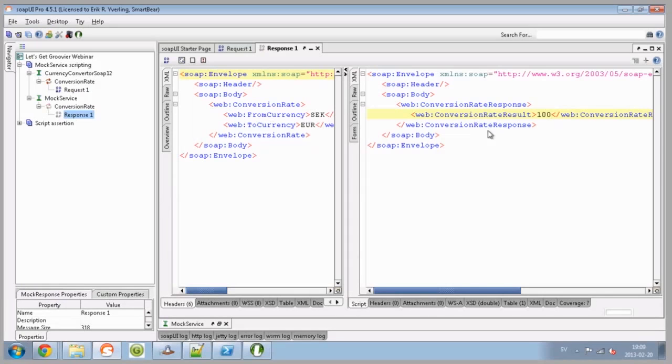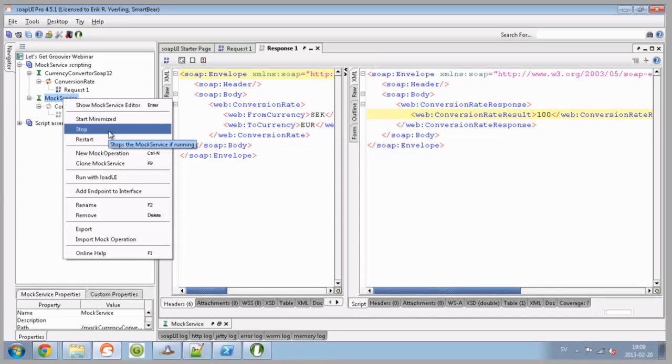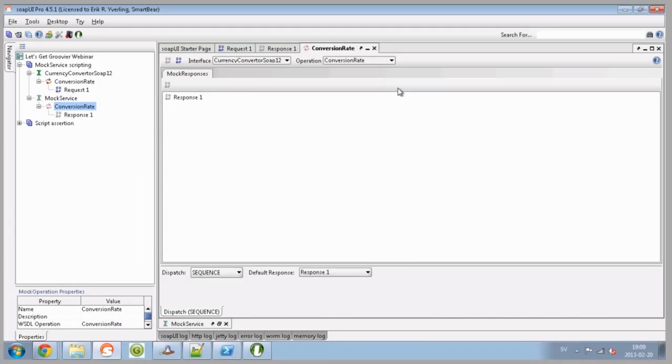But I mean, sometimes this isn't enough. Let's say that you actually want different results depending on what request you're making, kind of like how it works in the real service. Then it's kind of awkward to have to change this all the time. So without scripting, all you can get is static results. Let's stop this for now, and I'll show you how you can do this.